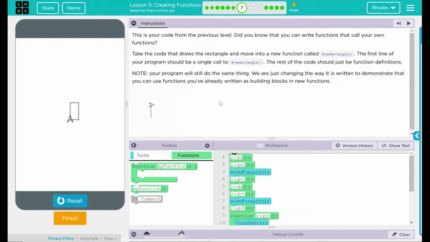The first line of your program should be a single call to drawRectangle. The rest of your code should just be function definitions. Note, your program will still do the same thing. We are just changing the way it is written to demonstrate that you can use a function you've already written as building blocks in new functions.